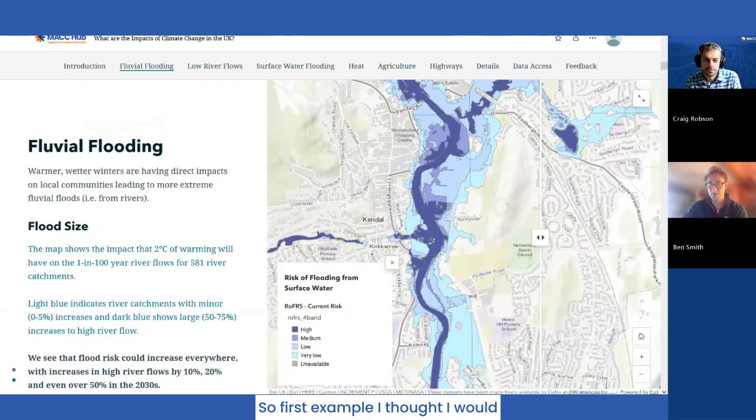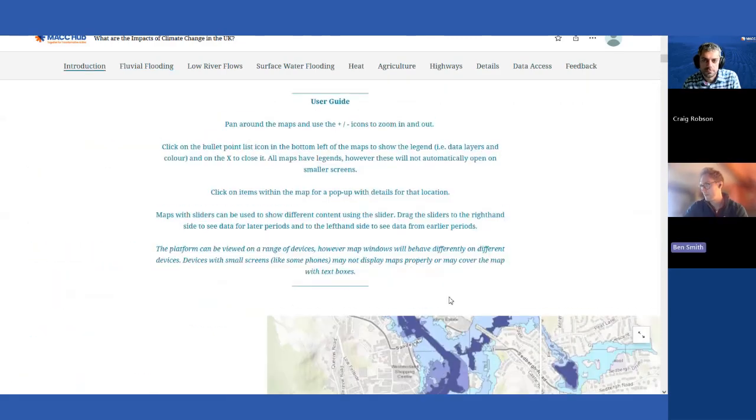The first example I thought I would talk through is fluvial flooding. This shows the changes to river flows under a climate change scenario. We've tried to keep all the information brief and to the point. So we have the climate impact and the relevance: warmer, wetter winters have direct local consequences, leading to more extreme floods. We talk about what the map is showing.